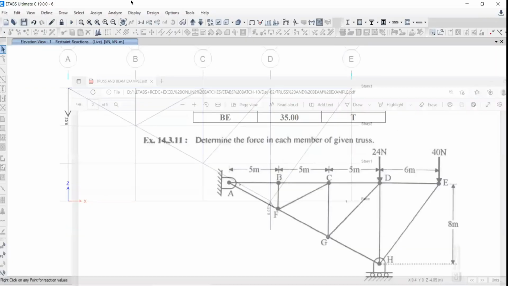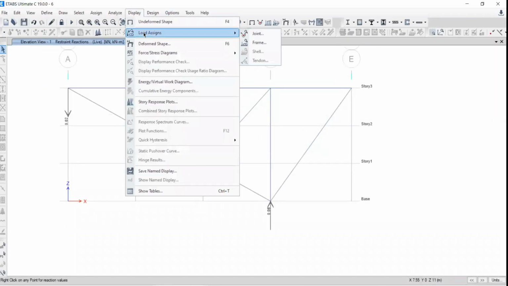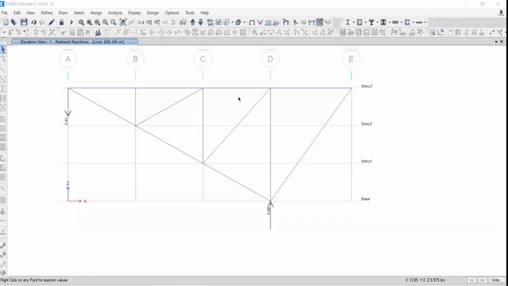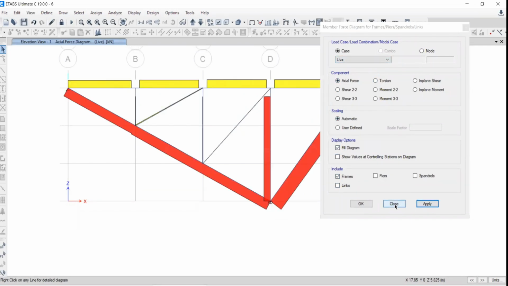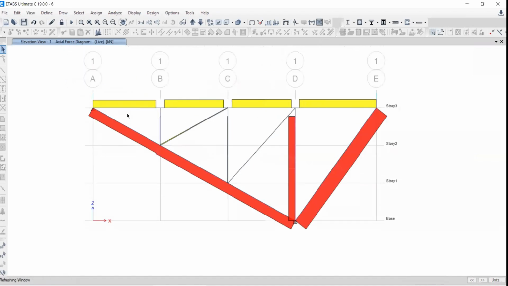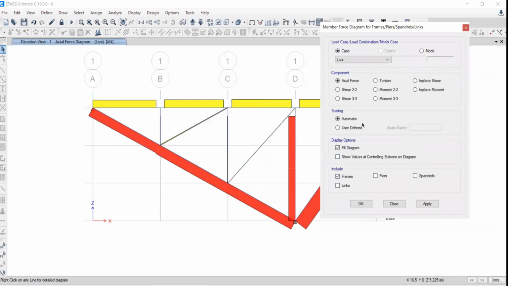So, okay. Go to display, go to force stress diagram, go to frame pair, and under the axial force, automatic fill diagram frame, say apply, close it. Check it, how much reactions? Okay, go to display, go to force diagram frame and make it as what? Show values also, apply, close it.